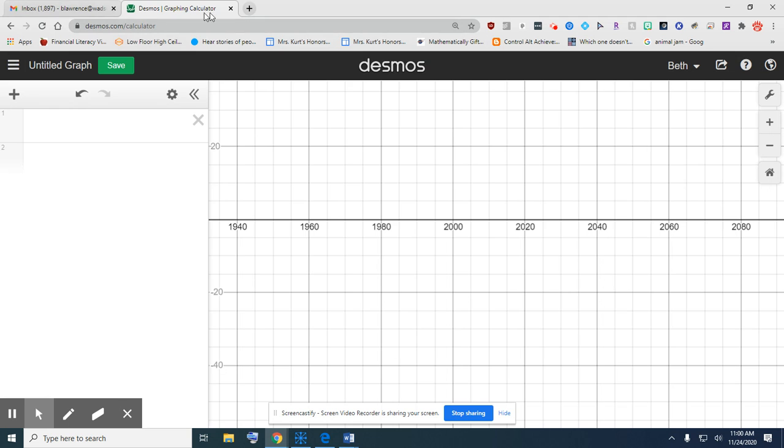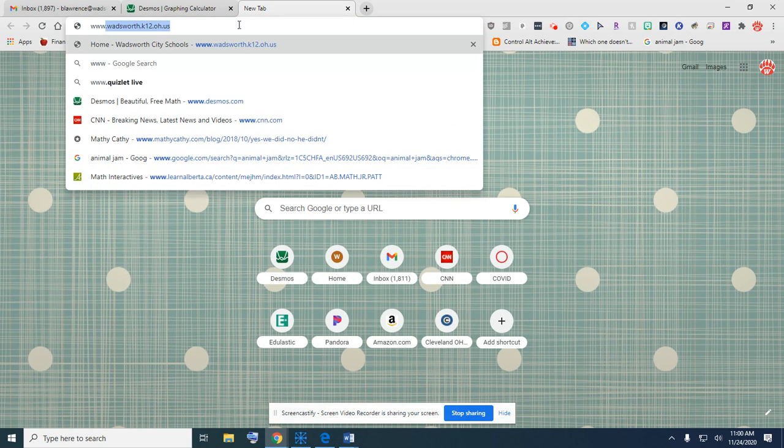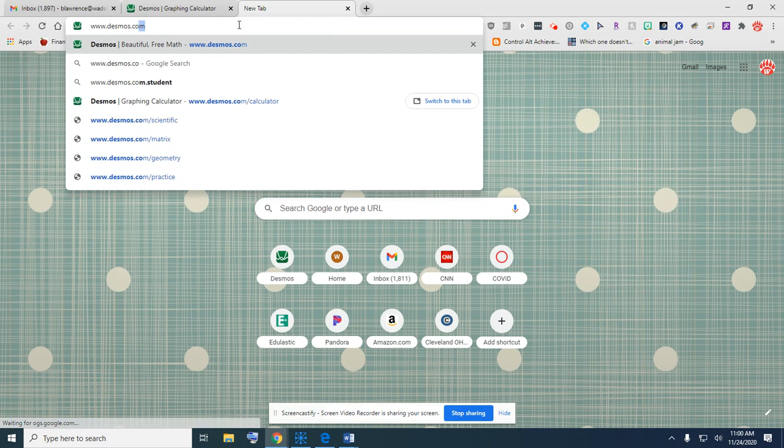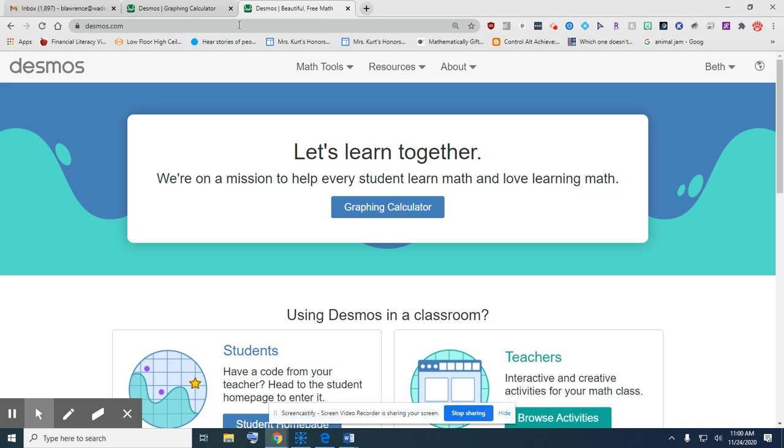So we've got Desmos. Now let me show you what that looks like. All you're going to do is go to www.desmos.com. You don't need a code. You don't need an assignment in Google Classroom. You just go to desmos.com. And it will look like this.